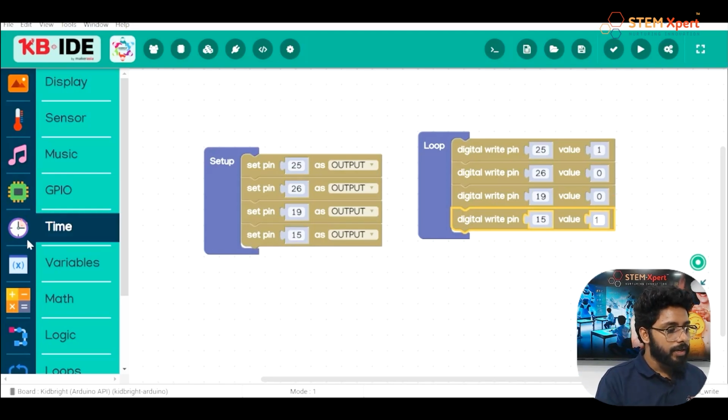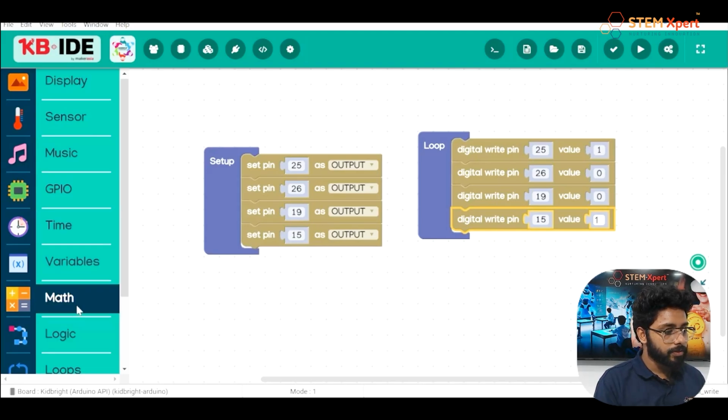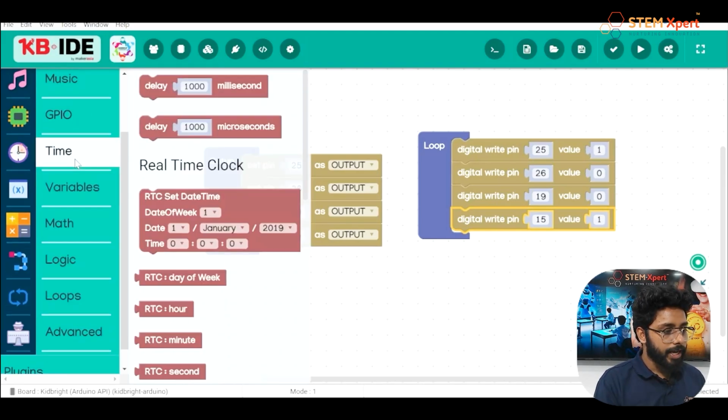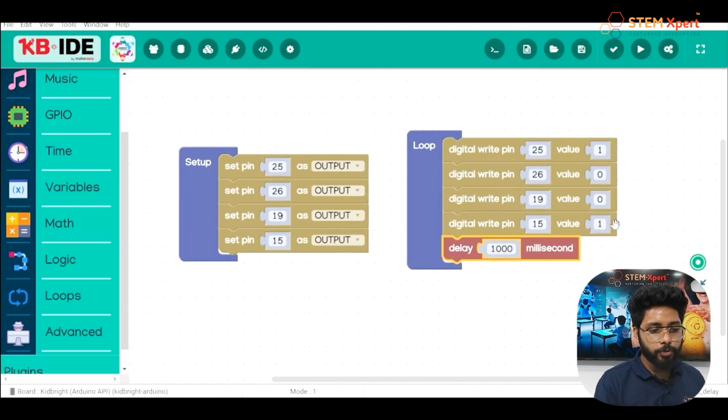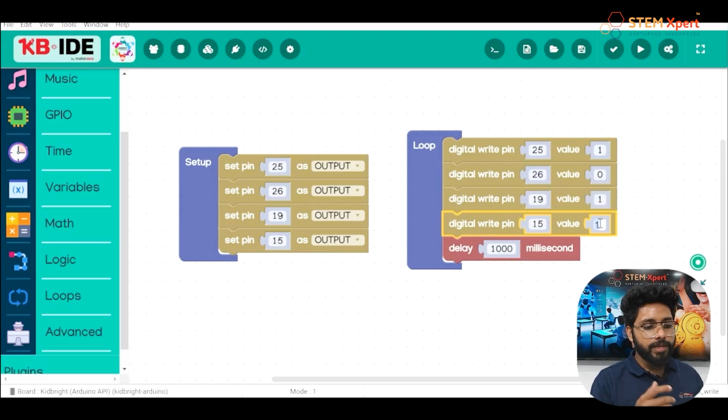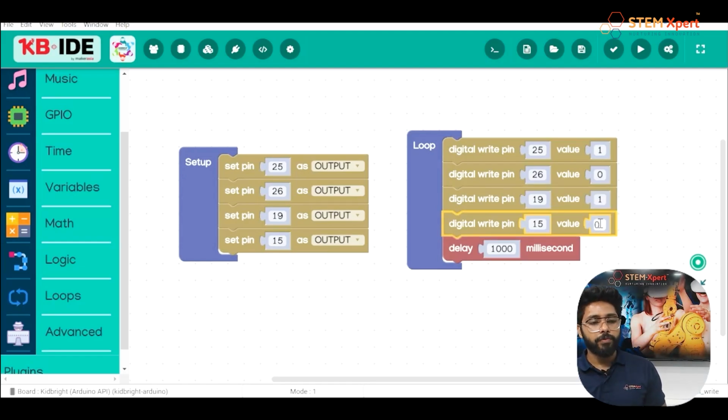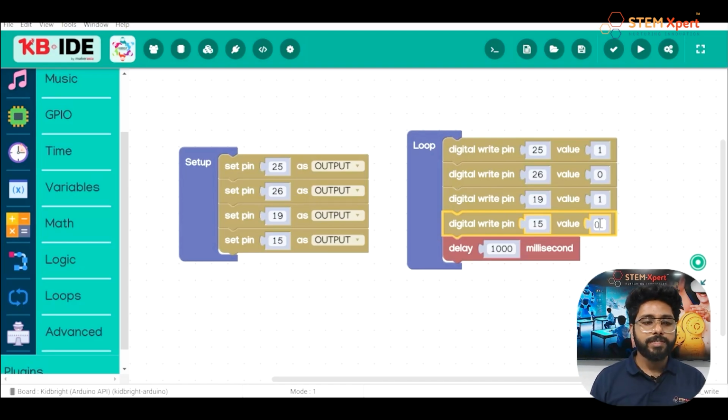So let's go to this delay option. Go to this delay, time, delay block. You can add it over there. At first, we have to put these blocks as 1010 in manner. So 25 should be 1, 19 should be 1, others should be 0, which is indicating this robot is now having a movement towards forward, right?